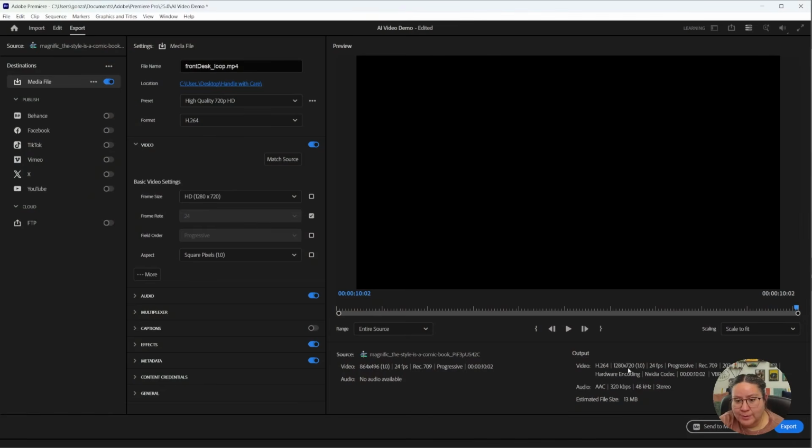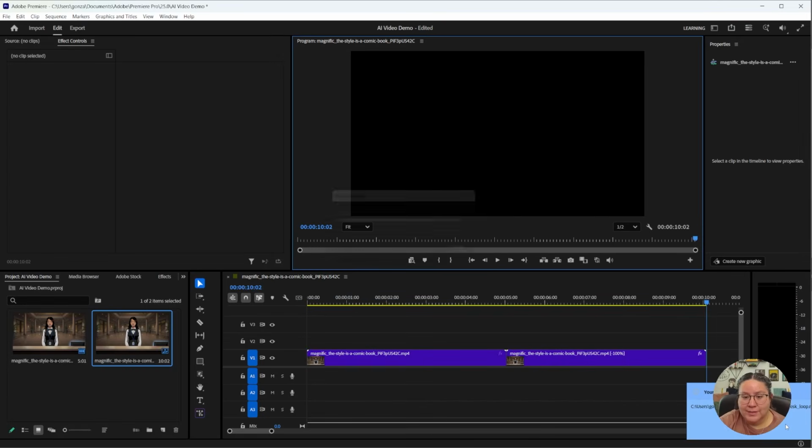So bringing it into an editing tool will also make sure that it is getting exported at the size you need. Like this one here in Adobe Premiere Pro, we see is 1280 by 720. So it does make sure that it is the right size that we need. And then we export it. So it's going to get saved into my file. So that is how you make a loop animation.